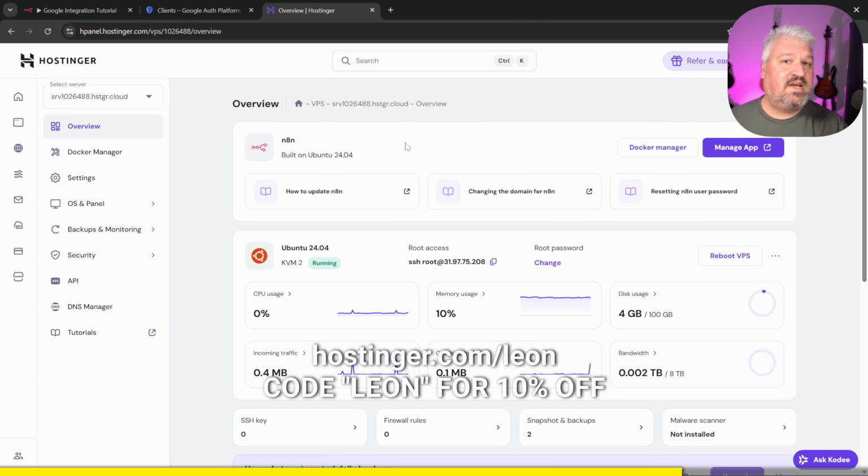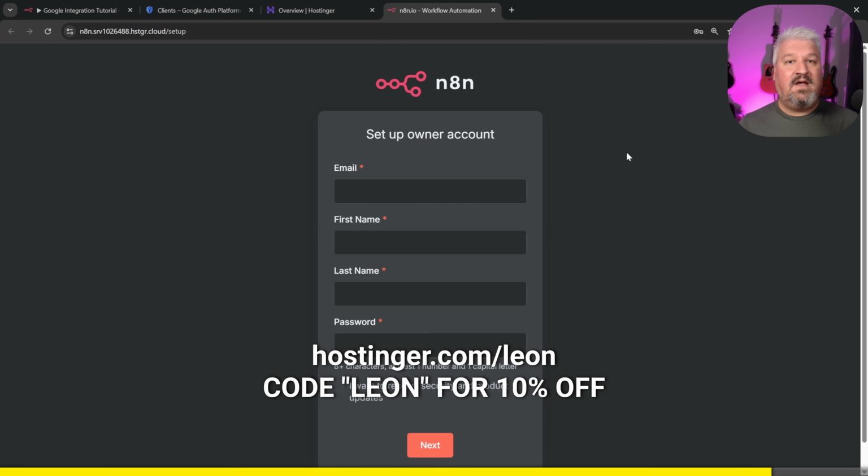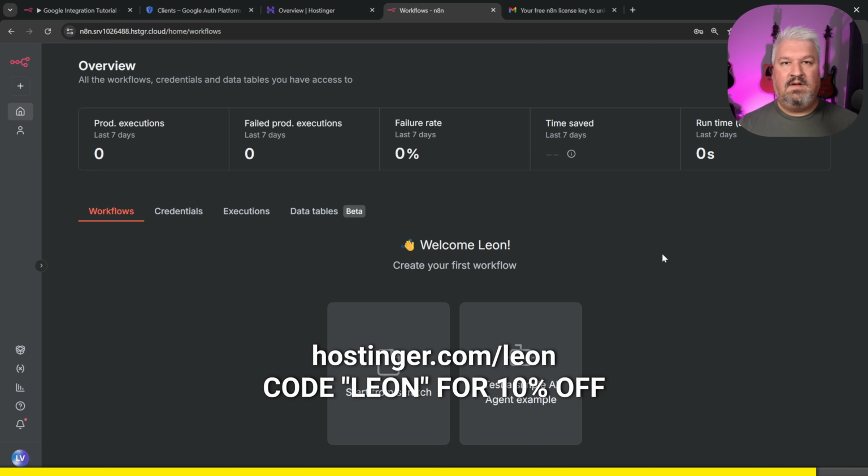After completing the checkout process, you should see a dashboard similar to this. All you have to do then is click on Manage App, and this will bring up your very own N8N instance. Now simply go ahead and complete this form. You now have your very own N8N instance running in the cloud at an absolute steal.